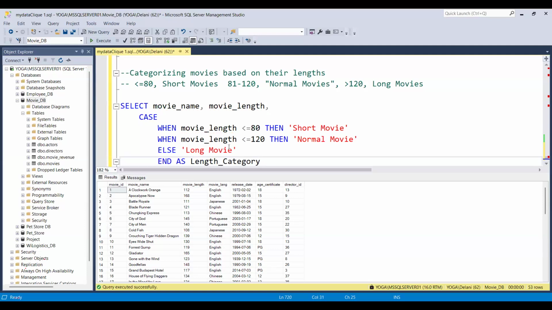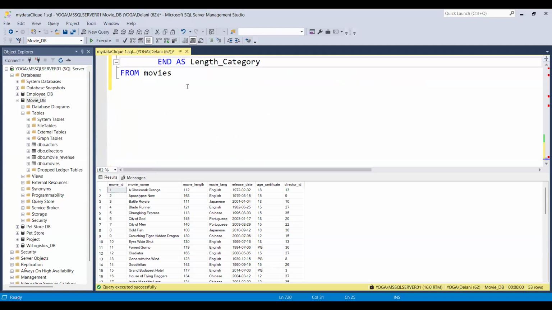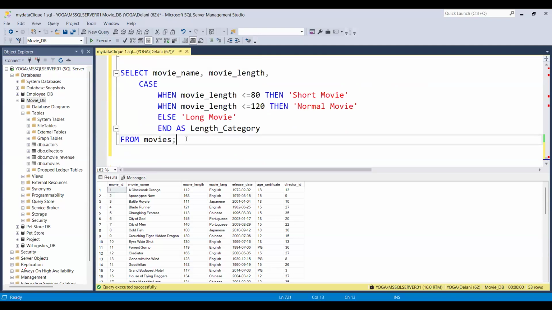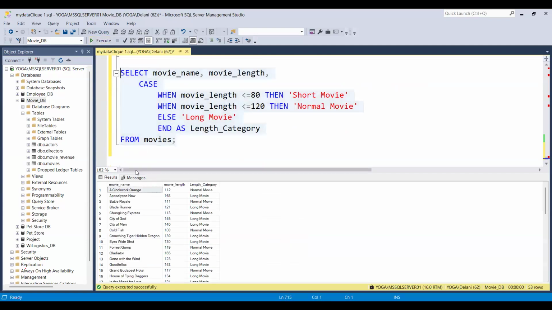You've already specified from movies. So if you run this now, this will give you a result where you see the movie name, the movie length, and the length category based on the conditions that you have just entered. I know that might seem a little complex, so if anybody has questions, please you can ask.